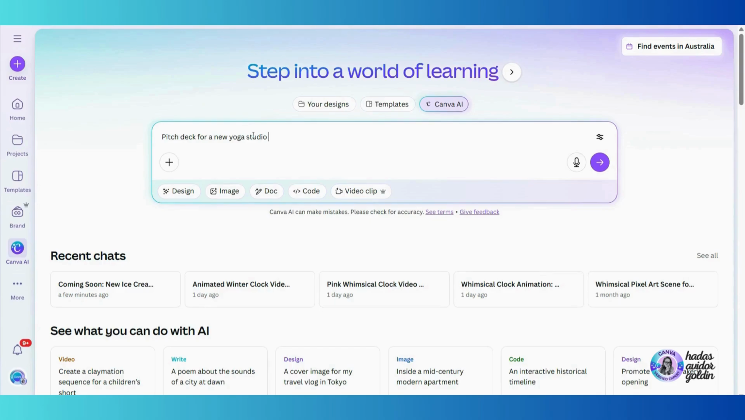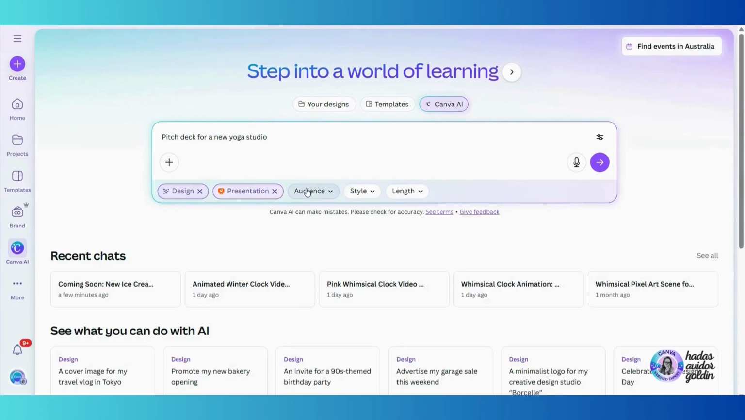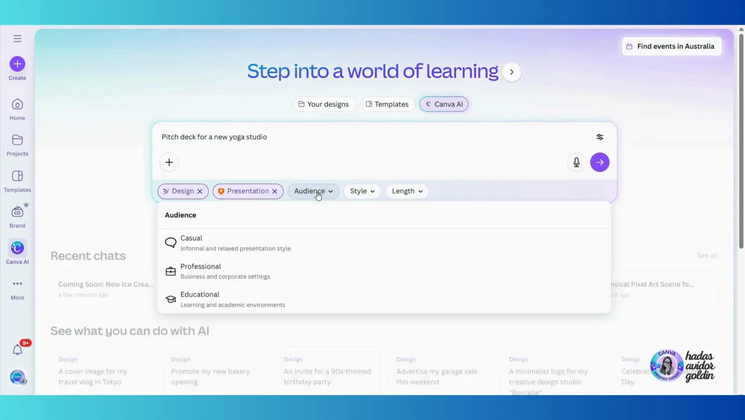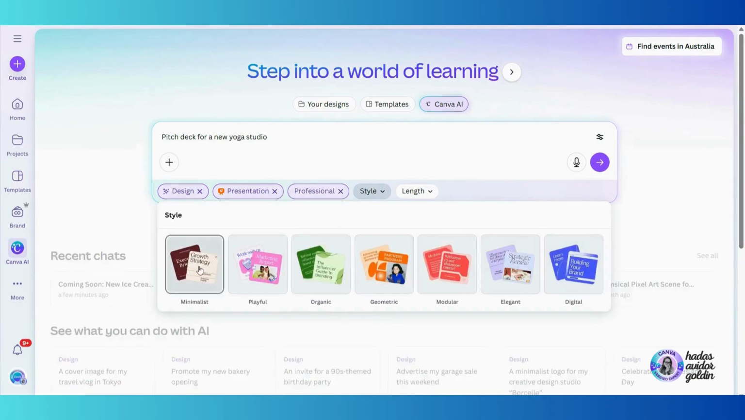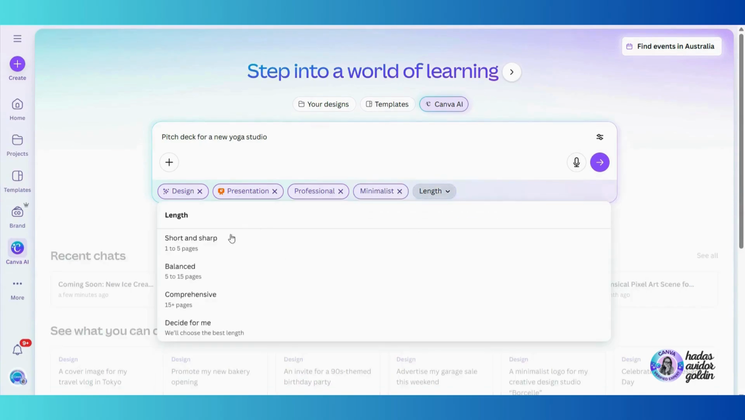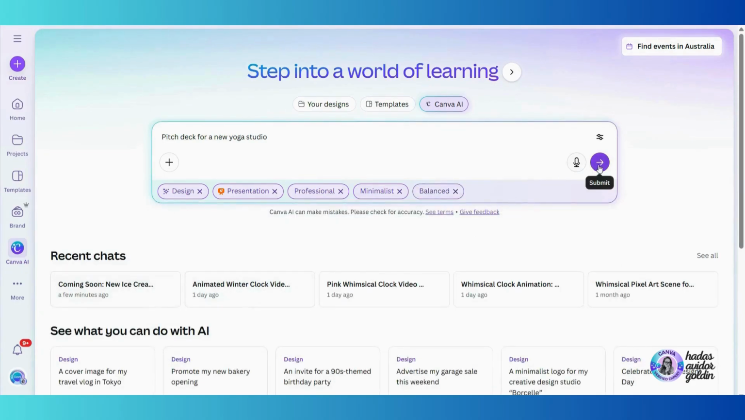I'd like to introduce the guided presentations that you can find within Canva AI. So let's head over to Canva AI, write the topic of your presentation, pick design, and then presentations. Choose your audience. Who are you referring to? Then head over to style and pick your preferred style. Then you can also choose the length of your presentation, whether you want it to be short, balanced, comprehensive, or decide for me. Once you do all that, let's hit the purple arrow.